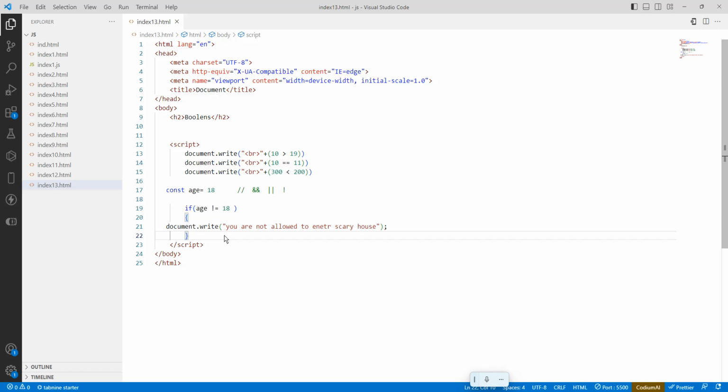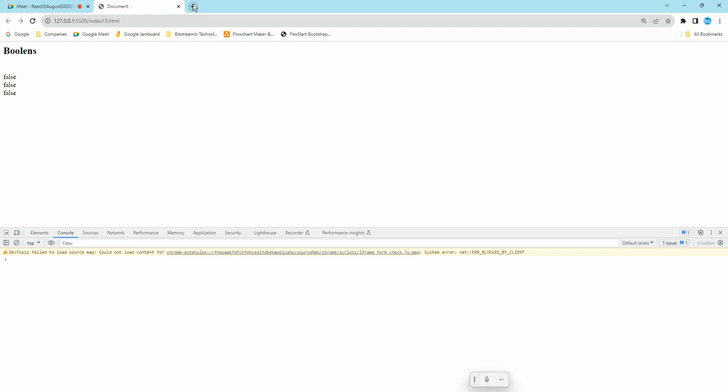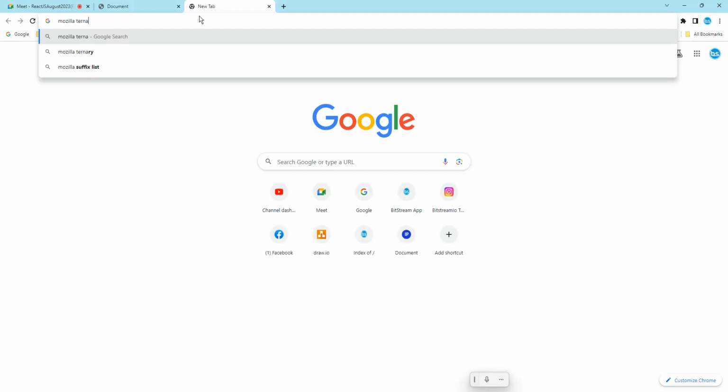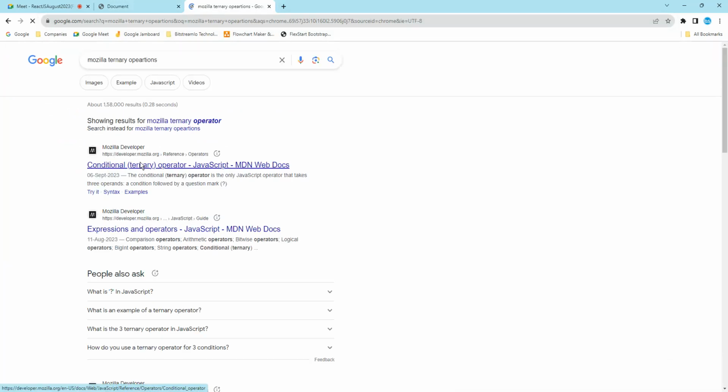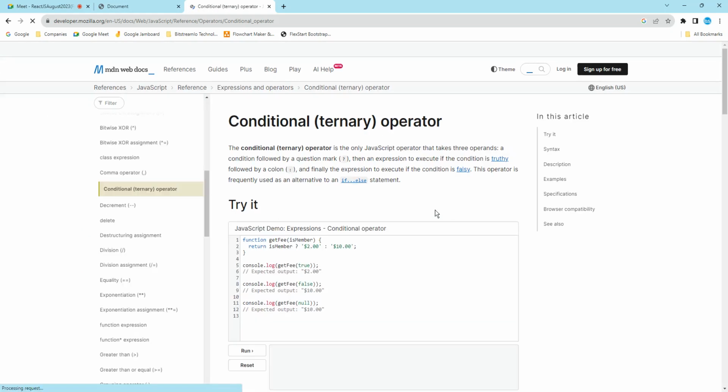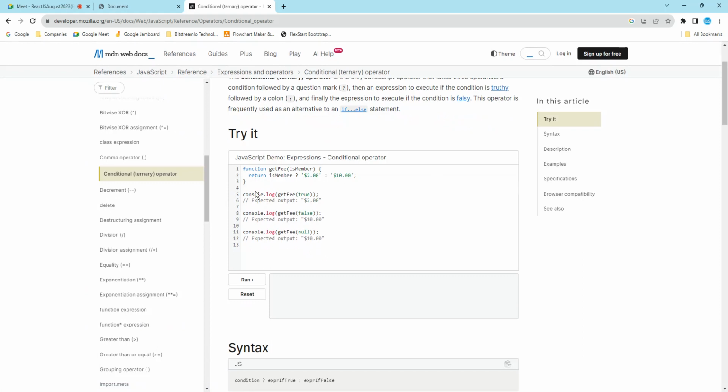What is a ternary operation? There are two conditions. What is a ternary operation? I will tell you, if you just Google it, Mozilla ternary operations. Just go here. I want to show the ternary operation. Run it.